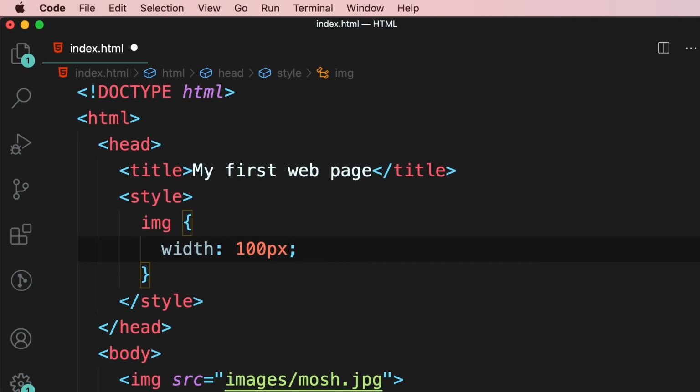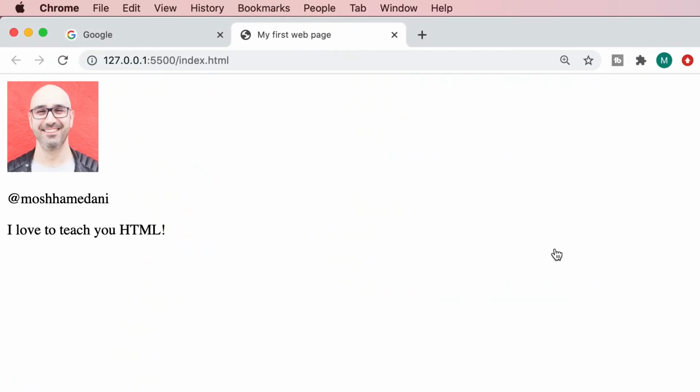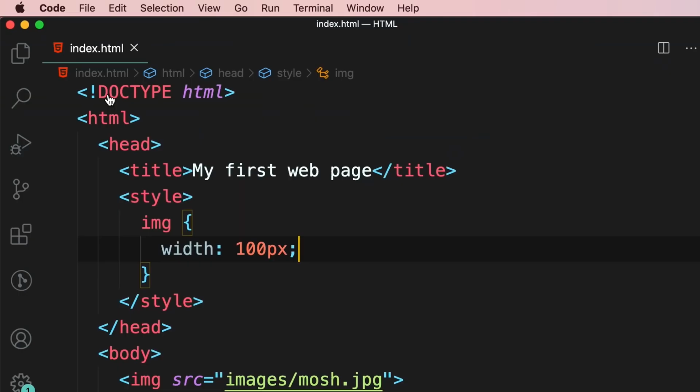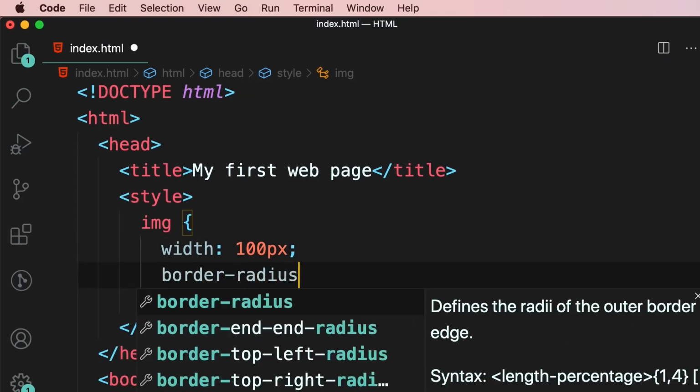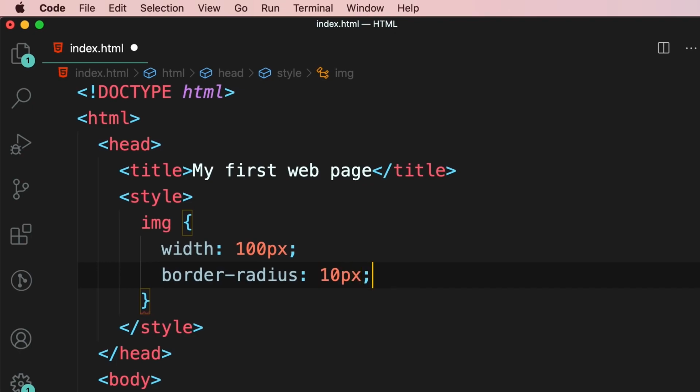So we can write multiple CSS declarations. Now let's save the changes. Back in the browser, our image looks smaller. That's a lot better. But look at the edges. The edges are so sharp. I would like to make them a bit round so they appear softer. Now back to our rule. Here we're going to set the border-radius property to, let's say, 10 pixels.